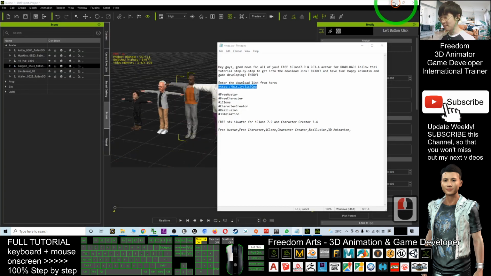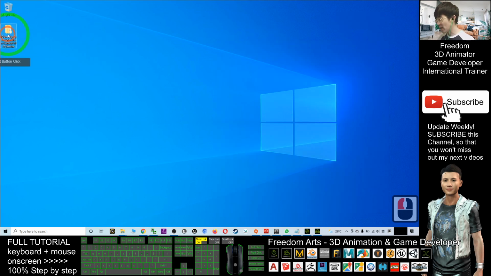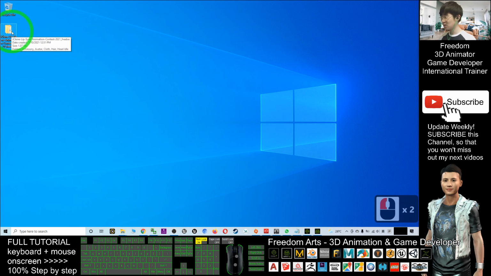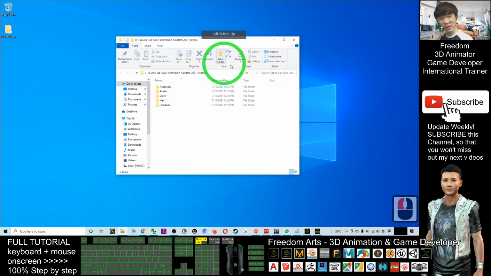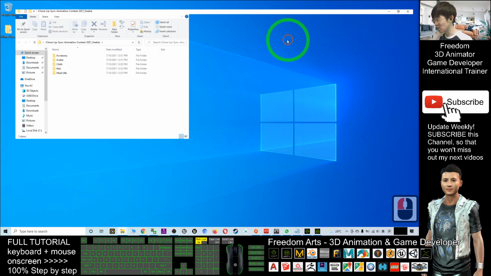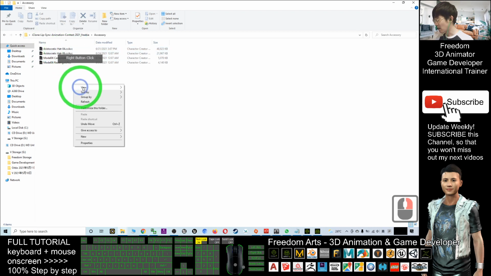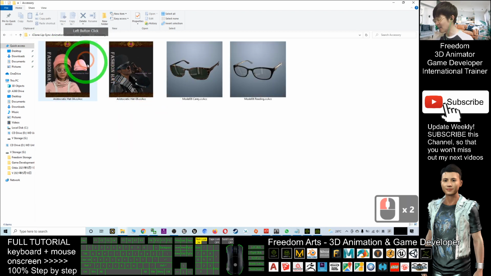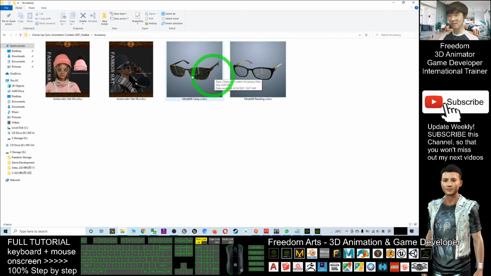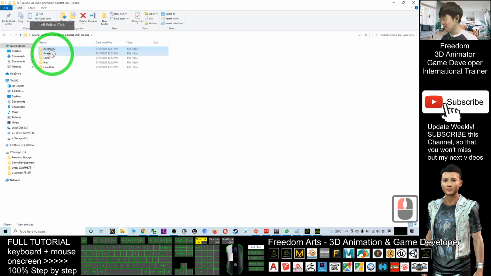Once you download the zip file, you extract it. You will get this folder, iClone Lip Sync Animation Contest 2021. Once you open it, you will get a surprise. Wow, there are so many iContents. You have accessory. I right click, view with large icons. You can see two glasses, which are sponsored by Reallusion. And you have a hat. You have two hats.